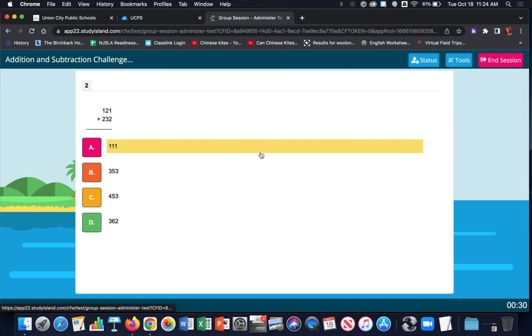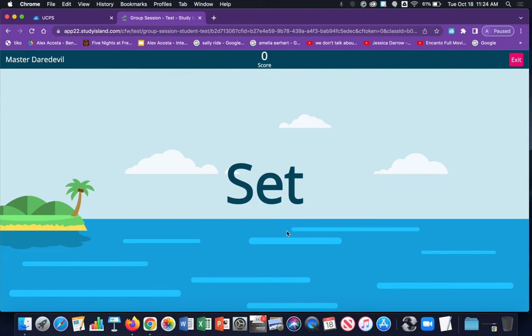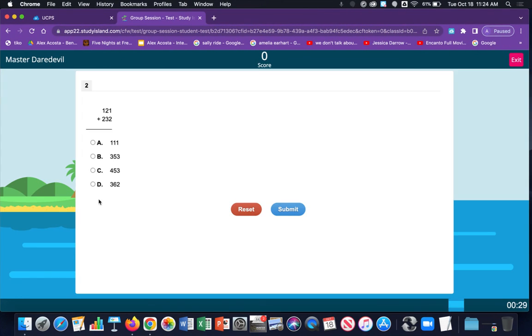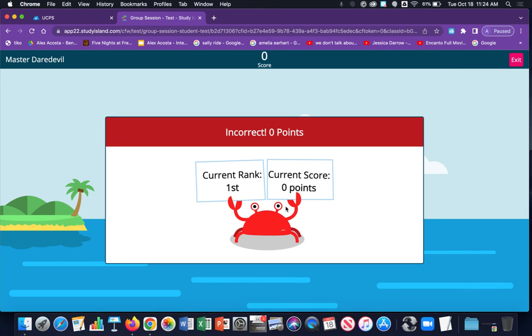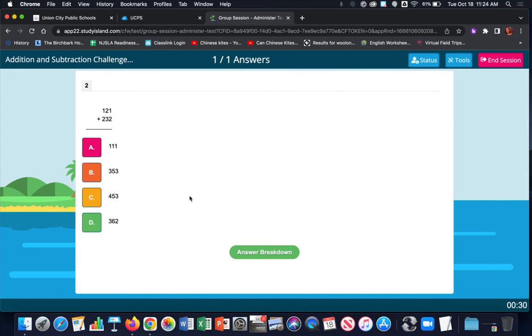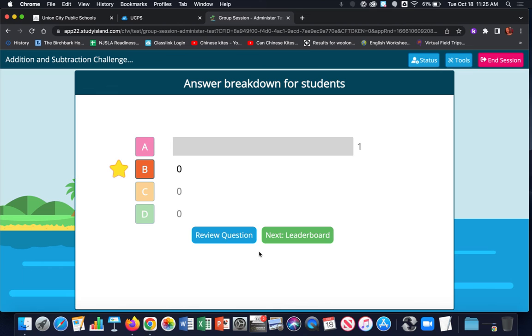I must click on go first in order for the students to see that question, and then continue on. Students can select, and then if they change their mind before time is up, they click on reset. It will remove that answer choice. Or they could just select different answers. Once they're finished, they click on submit. Okay, and they'll see points. And again, you will see the answer breakdown.